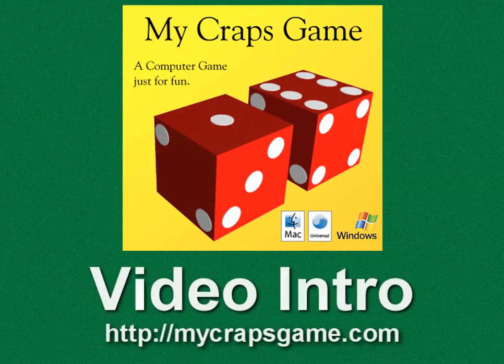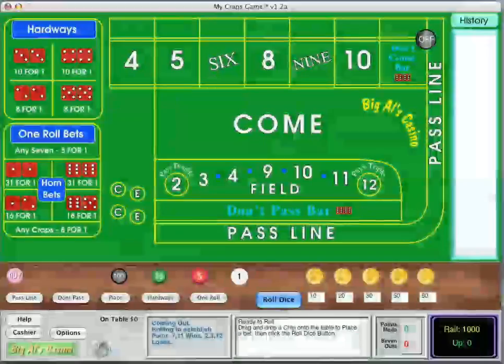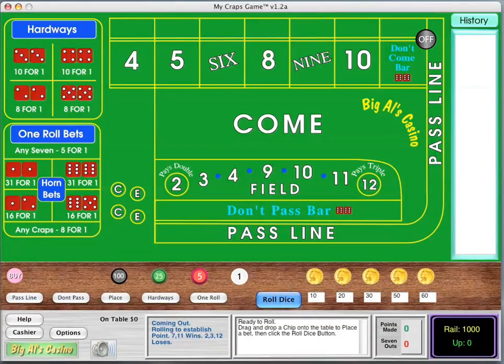The following is a video demonstration of my Craps Game software for Windows and Mac OS X computers. This video is screen capture from the Macintosh version. The Windows version is 99% identical. The buttons may look a little different.